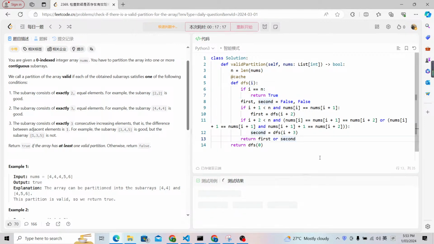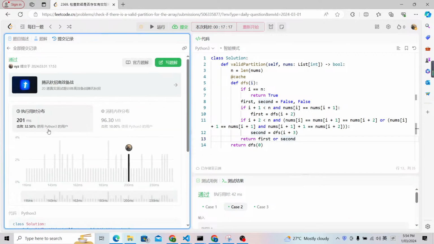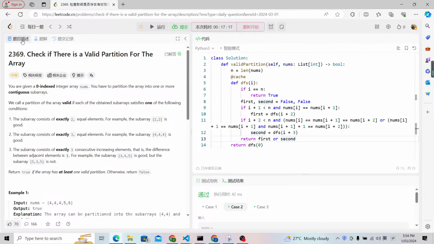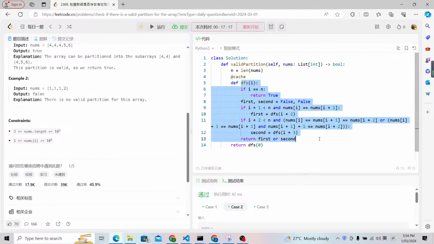Now let me run it to check. As you can see, it works. Now let me submit it to check if it can pass all the testing cases. As you can see, it's pretty fast and it passed all the testing cases. The time complexity is O(n), where n is up to 10 to the power of 5. Why O(n)? Because we used memorization, so each position only takes O(1) time. The length of the DP array is n, so the time complexity is O(n).